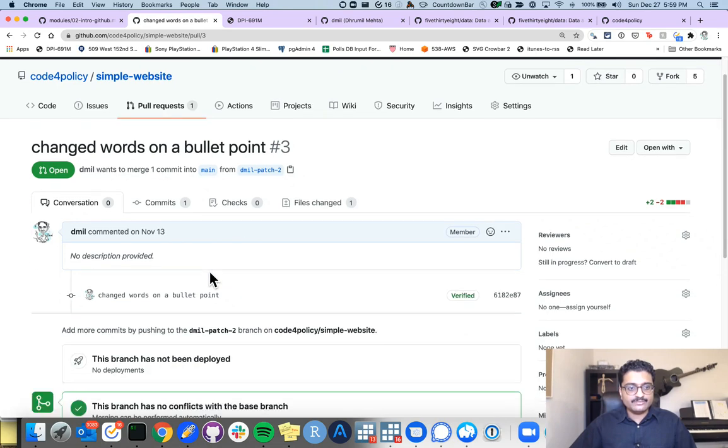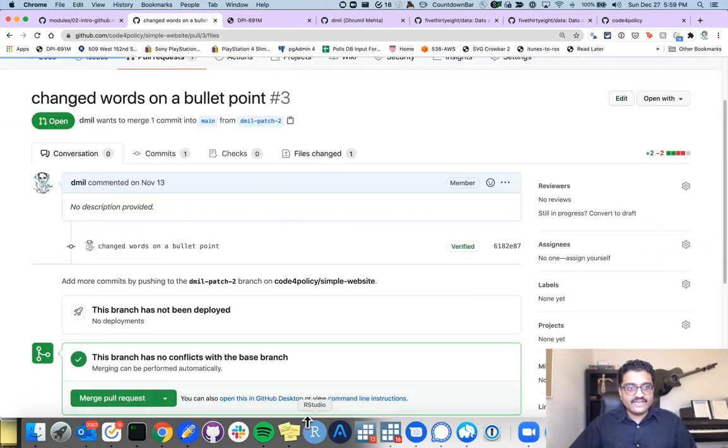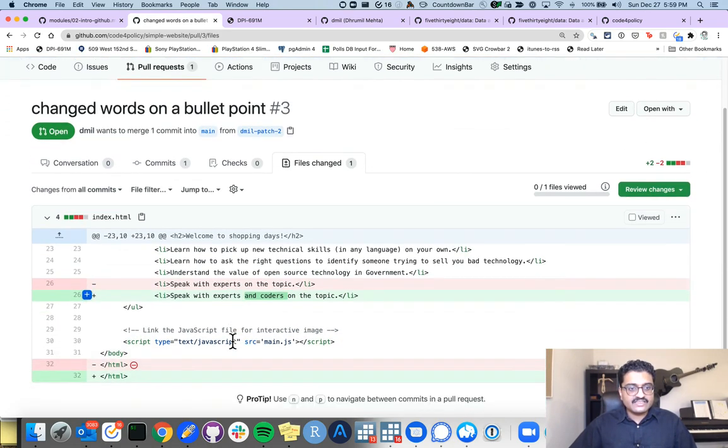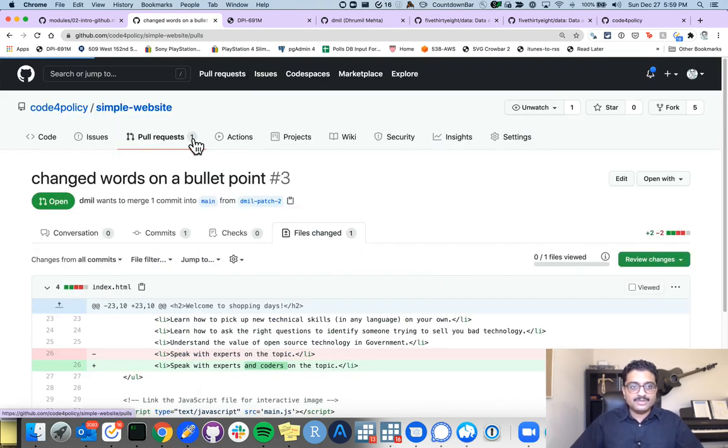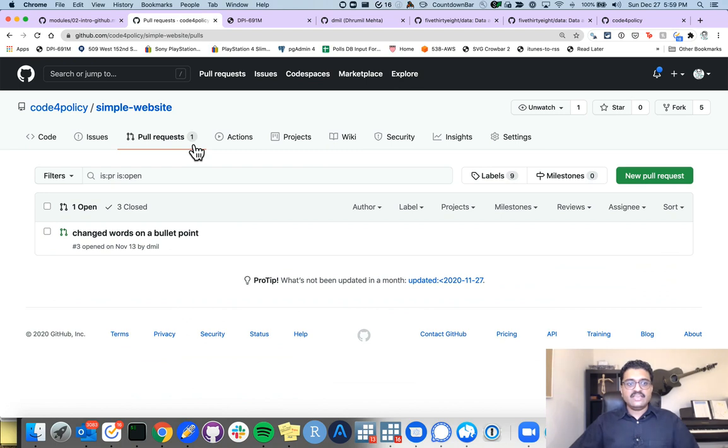Let's see what this other one is. "Changed words on a bullet point." I go to files changed. Someone says "speak with experts and coders on the topic." So again, you can see that somebody has made a new branch. They have made a very small change in that branch, and they've suggested that that change be pulled back into the main branch. That's what's known as a pull request. So it's a request to bring one branch, or to merge one branch into another.